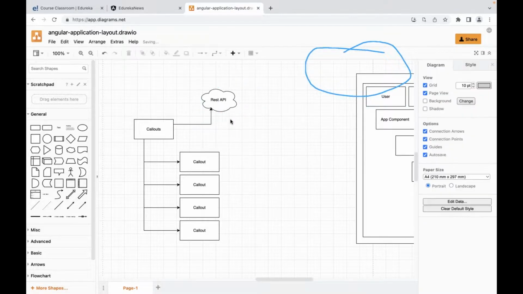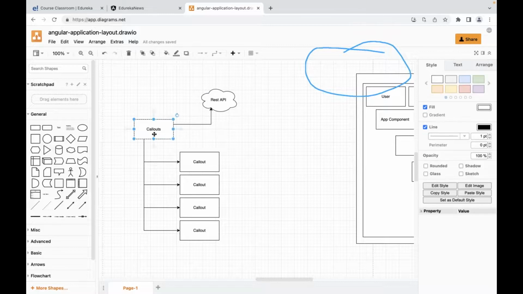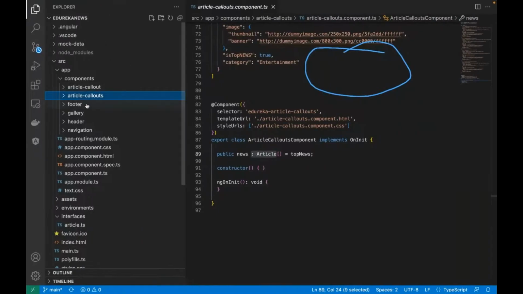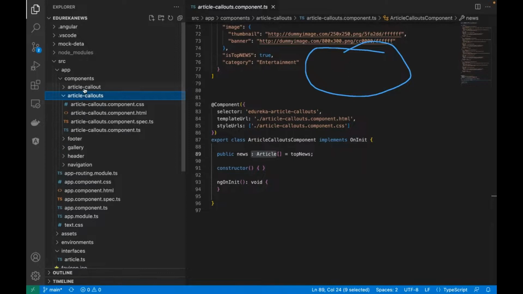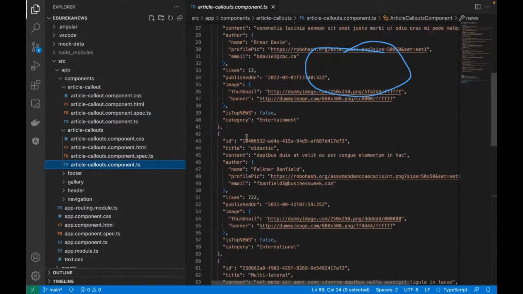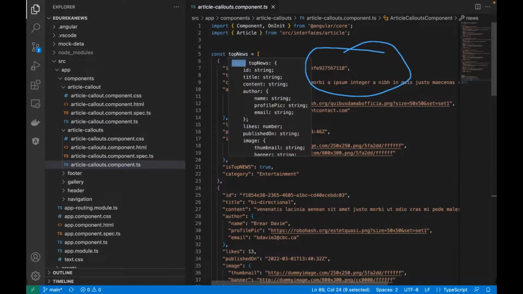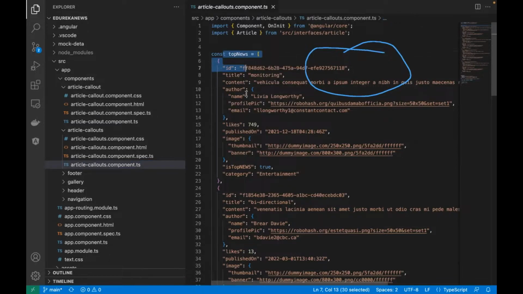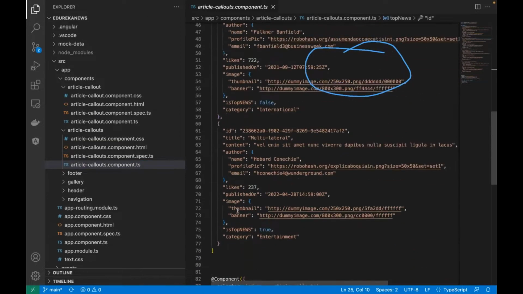Now, when this callouts component needs to pass data to each of the callout components, the 4 components over here, I have used a special syntax in my code. So let's go through the code over here. Let's go to the first callouts component, which has the data in our code. We'll see I have all of this news data, the top ABS data, which I've added in the file.